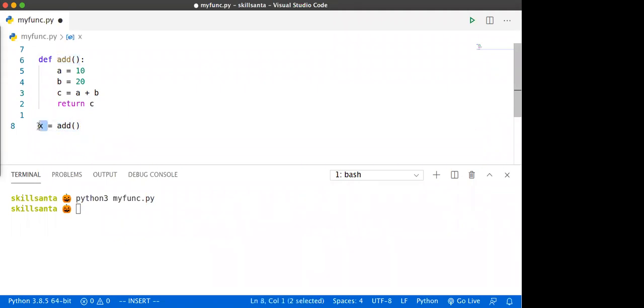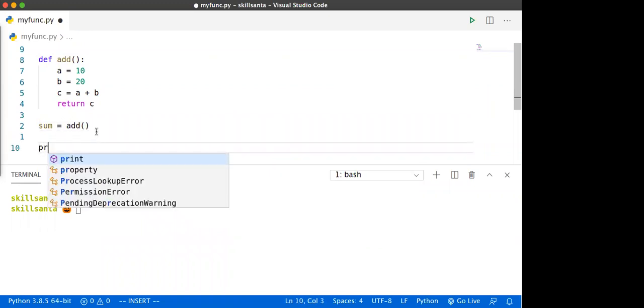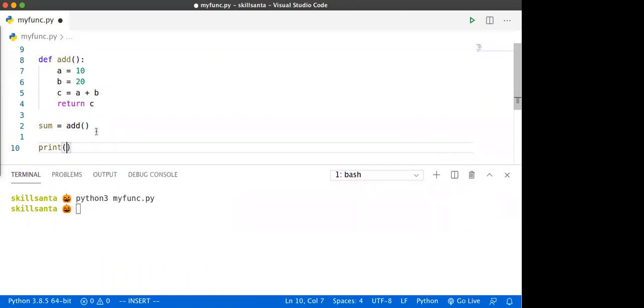You can simply store the value of c inside x or whatever variable you want to define here. Or now you can simply define sum as well. And you can simply call the value of sum later. That's how you can use it, and let me execute the same program again. You will get 30.